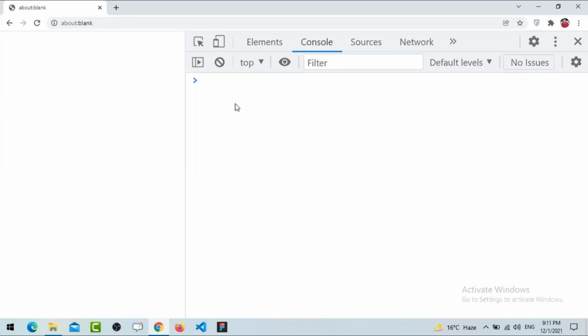Okay, fine. First of all, we will see what exactly the operator is, then we will see the categories and then the types. You need to understand one thing: whenever you want to perform any operation on any operand, we need to use an operator. Without an operator, you cannot perform any operation on two different operands or even on a single operand.